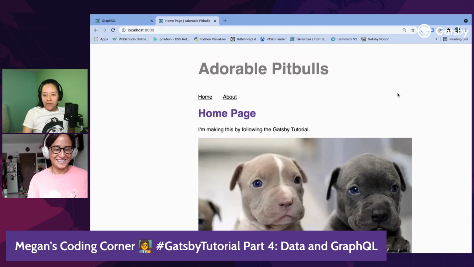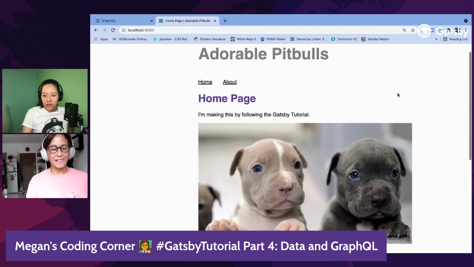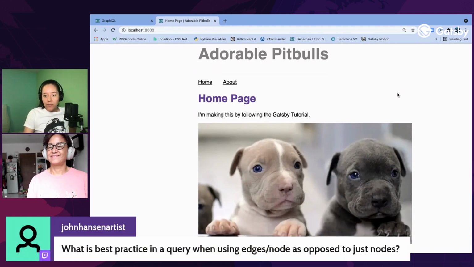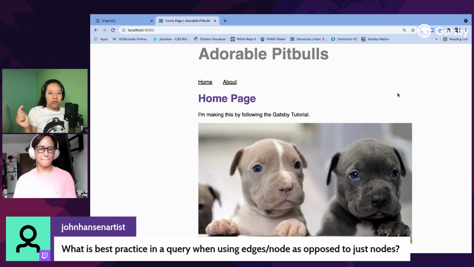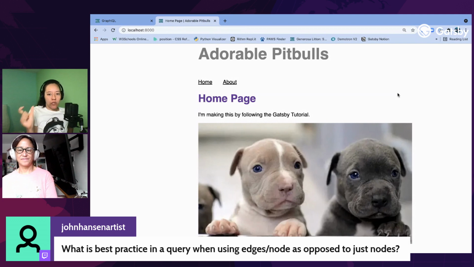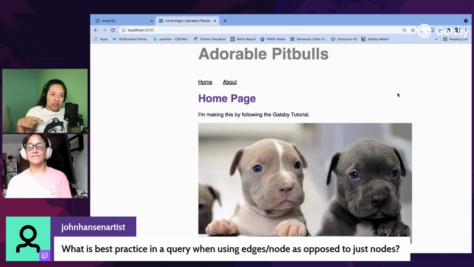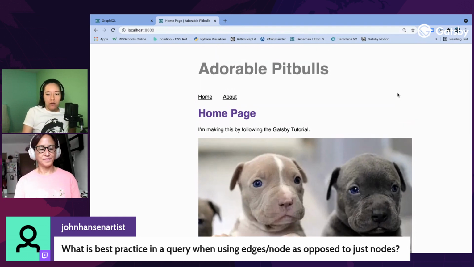Cool. Okay. John Hansen Artist also says, what is the best practice in a query when using edges/node as opposed to just nodes? I don't know. We can take a look at this when we get to the allFile fields in the next little chunk, so we can take a look at the differences there.